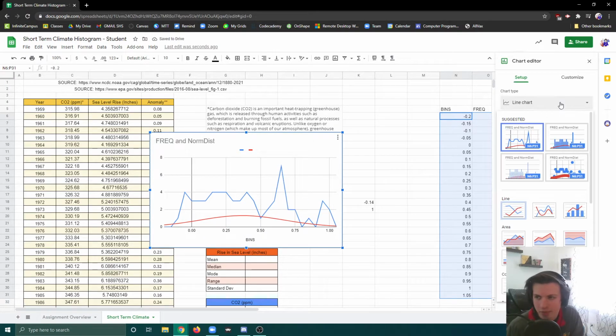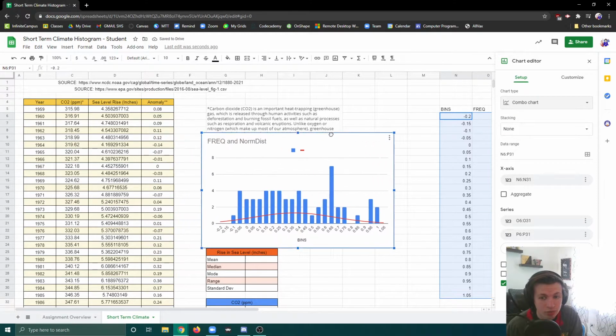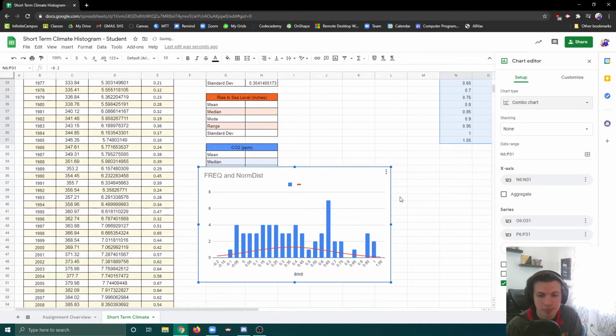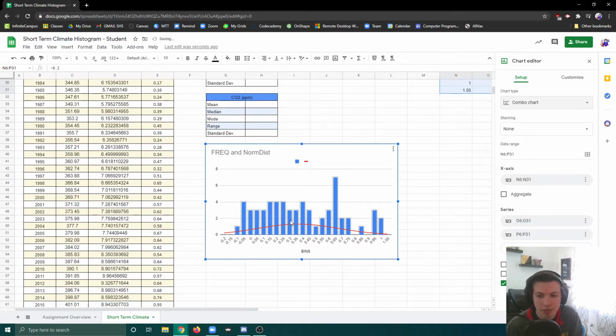That's not what we want. We want to have our combo chart. You can see that it is one of the suggested ones. It's also down here. This is going to give our frequency and our normal distribution. So let's take a look at this chart real quick and talk about it. First off, we are comparing that anomaly to our average. Where's our average? Our average is going to be 0. Remember, that's our temp. That right there is what we are basing off what our Earth's natural temperature should be.